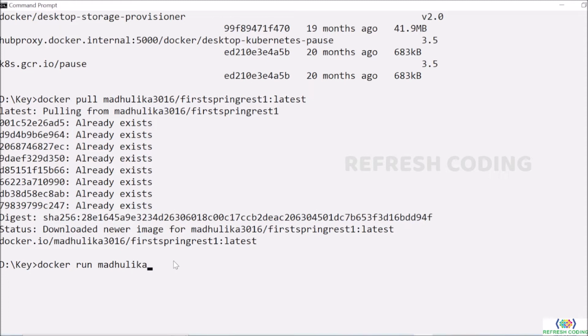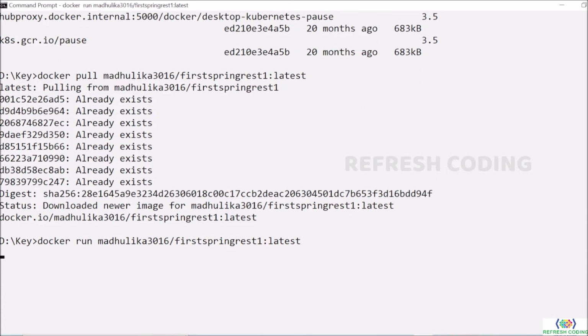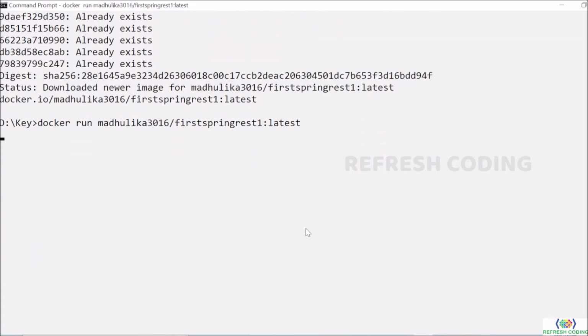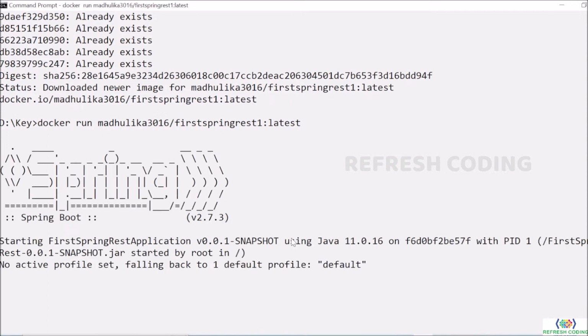Okay, let's see. I will give the username and then the image name. And we should be able to run the image. And if you can see now, it is running here, means our Spring Boot app is running here. It is getting started. So that means our application, we have pulled it from Docker Hub and we have deployed it here.